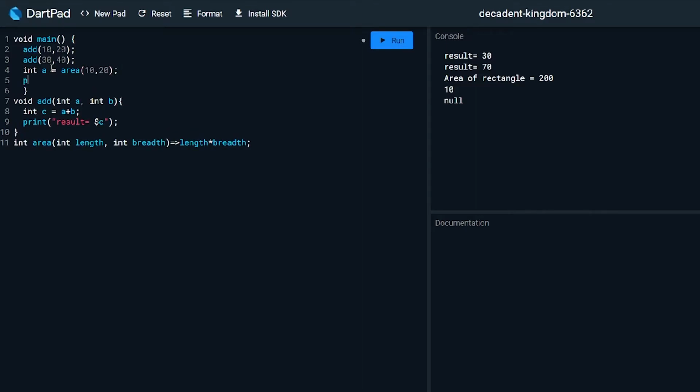Then we print area of rectangle equal to, then string interpolation a. Then we end this statement with a semicolon, and run.